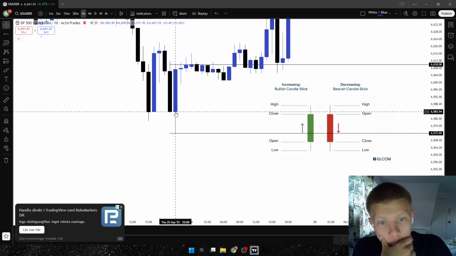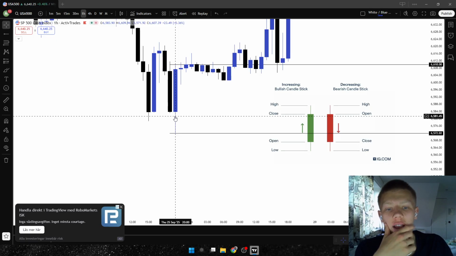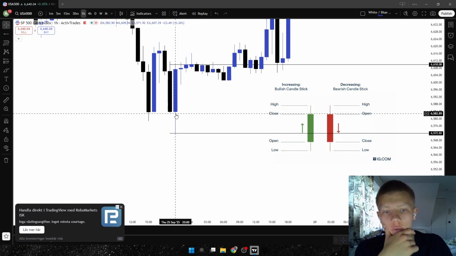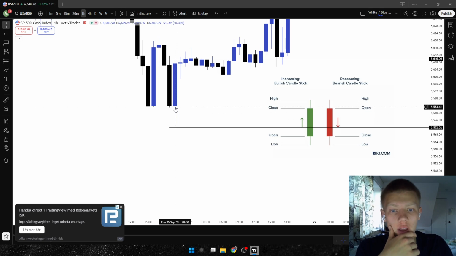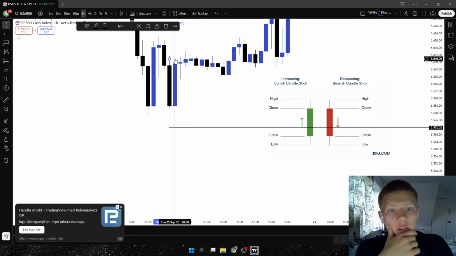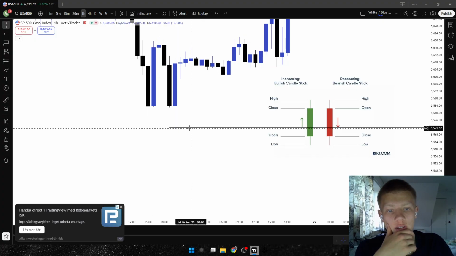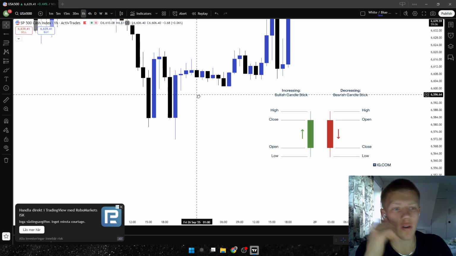Then we came back up, and if we go down here and then come back up, it leaves kind of a tail after us, which is a wick. So we know that price has been down here and then it came up again. And when we come up here, we know that price went up all the way to this line, and then it came back and closed there. That is basically it for the wick. So the body is the fat part and the wick is the little tail above and below every candlestick.